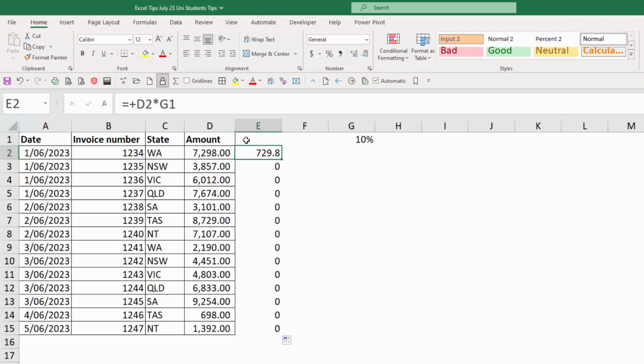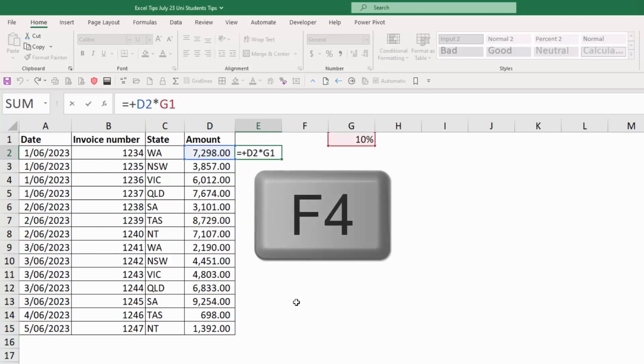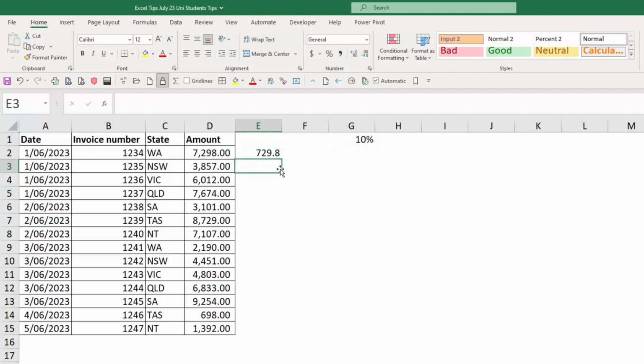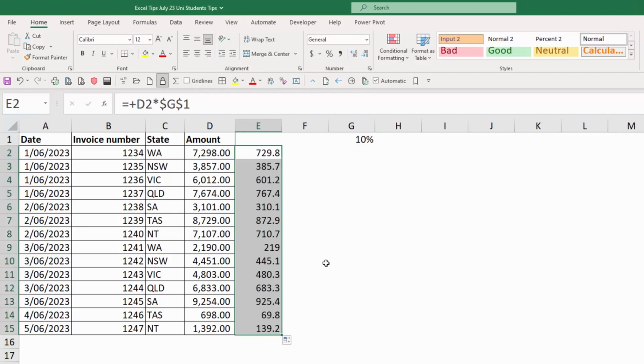I don't want the G1 to change, so let's delete those. What I'm going to do is click here and press my F4 function key. When I press it once, I get a $ sign in front of the G and a $ sign in front of the 1. And that stops the reference from changing. So if I press enter now and then use my fill handle to drag that down, it works as expected.